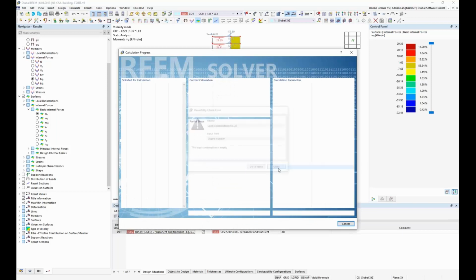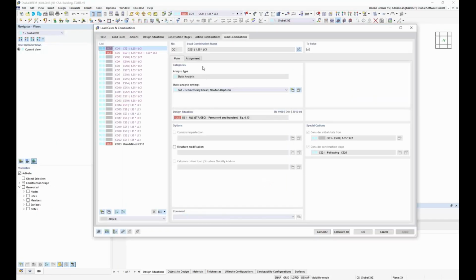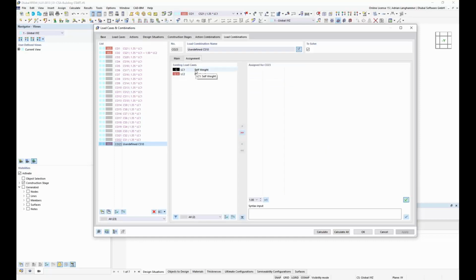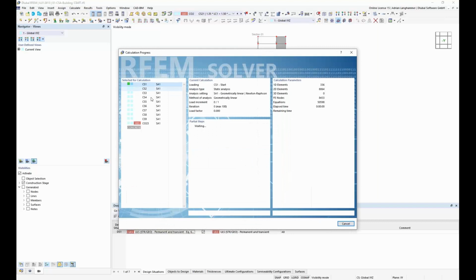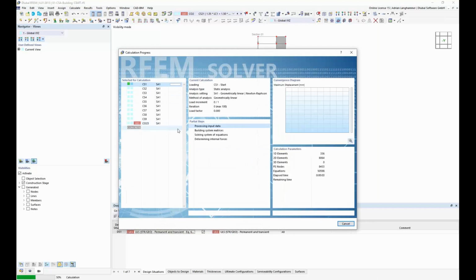Oh, and that's a good hint. I forgot something. While defining the load combinations and my user-defined load combination, I completely forgot to assign a load case, because it is a user-defined combination, and of course I also have to choose the load case which should be considered. This is something I completely forgot, but that's not a problem. Now the calculation should be possible. It should only influence this one user-defined combination.